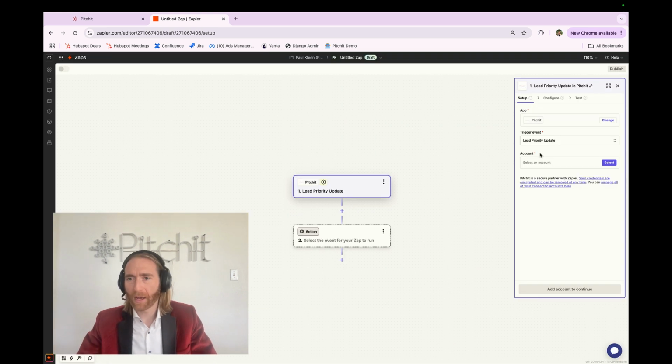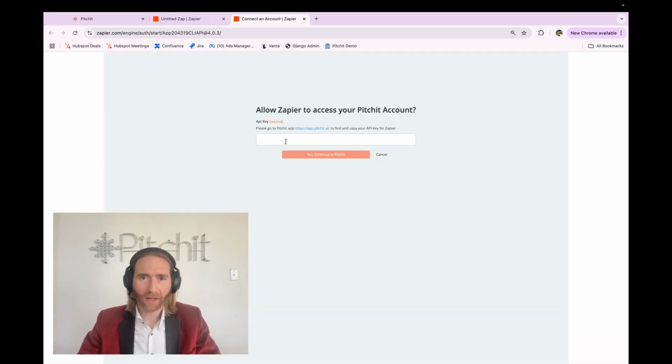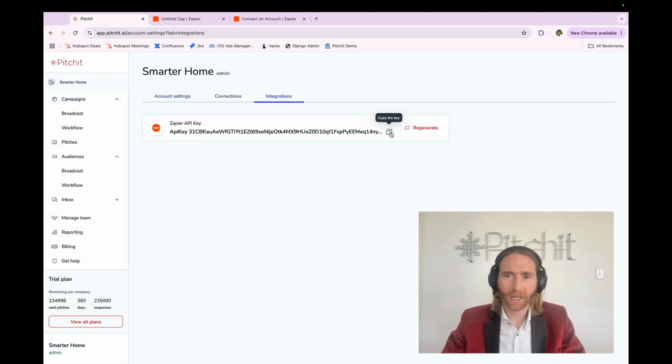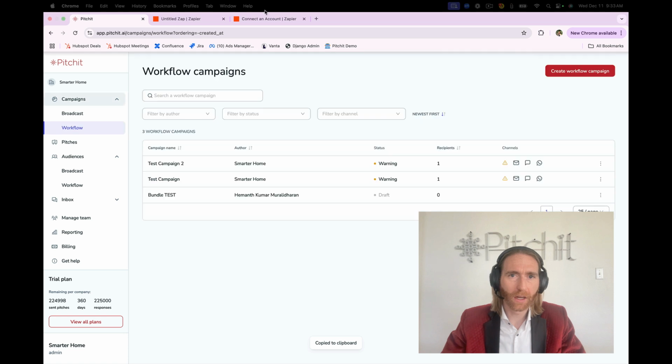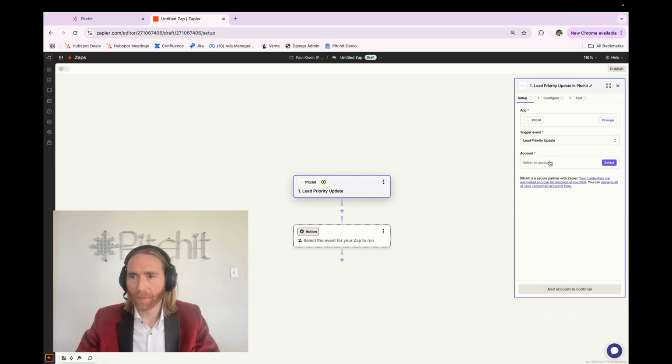And once you've chosen the trigger event, it's going to ask you to connect your account. If you don't have an account connected, click Connect New. You can get your API key from Pitchit by clicking on your name, going to integrations, and copying the API key there, and then going back and pasting it. It will then take you back to Zapier with the account synced that you want to integrate to GoHighLevel.